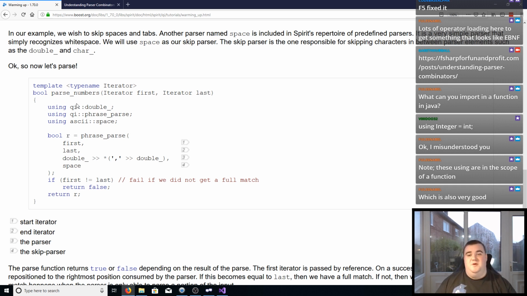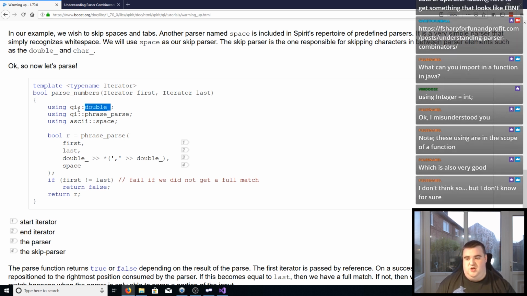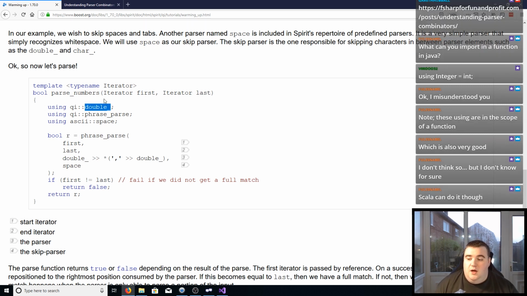Yeah, because then at this point we can do the... Oh, that's... Yeah, no. I'm liking this because it means that within a parsing function, I can do using whatever bits I want to use. And I presume that those using statements here only live until the end of the scope. So outside of the function, double underscore doesn't refer to QI, double colon, double underscore.